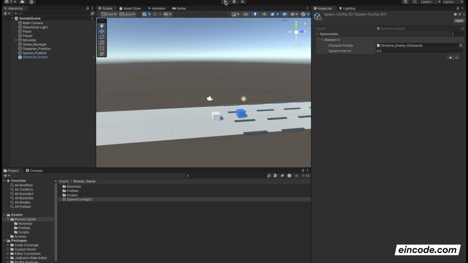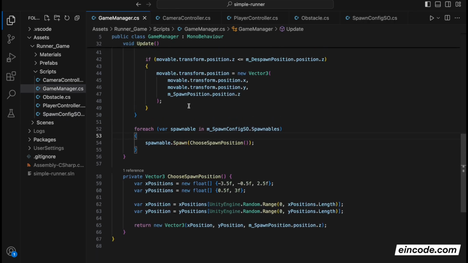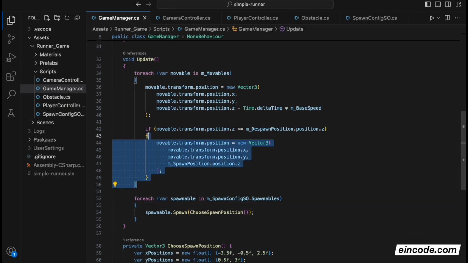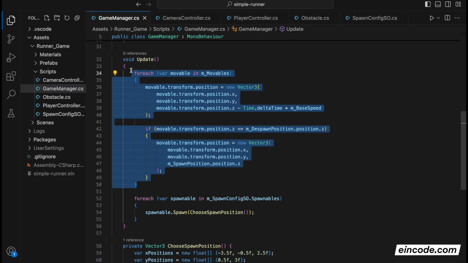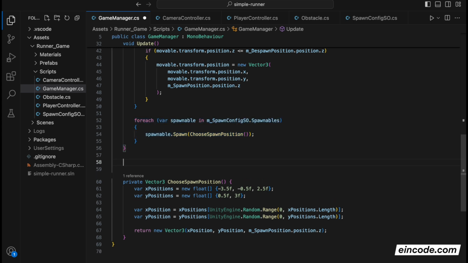Okay. To do this, we need to go to our code. We'll go to our game manager, and first we'll do the cleanup in our update method here. What we are doing here is simply moving our movables in the game, and when they cross the threshold, we are placing them at the beginning of the map. So let's create some wrapper methods for this and also for this here. For this foreach here we are handling spawning.